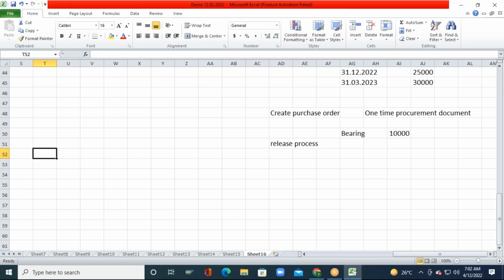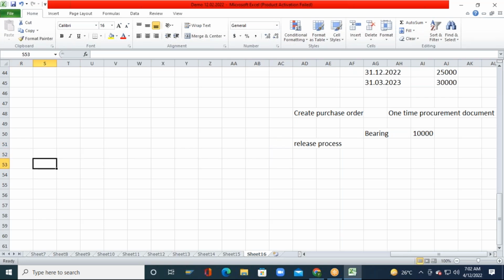Okay, so what is step number 4? Step number 4 is nothing but monitor procurement documents. Monitor procurement documents, like you created the contract, scheduling agreement and the purchase order. You created the purchase order and gave it to the vendor.